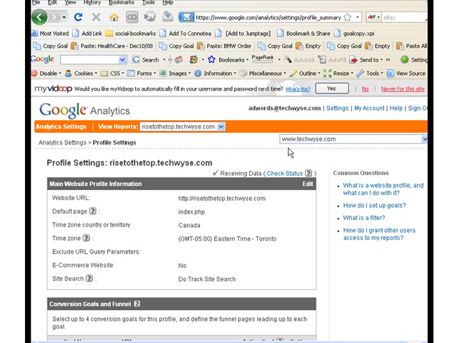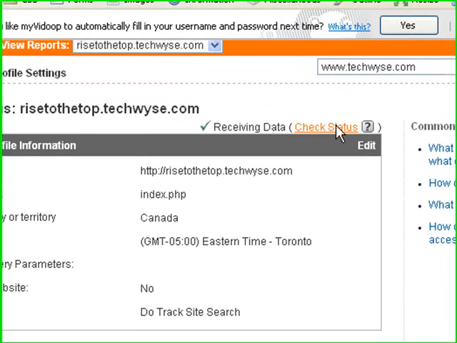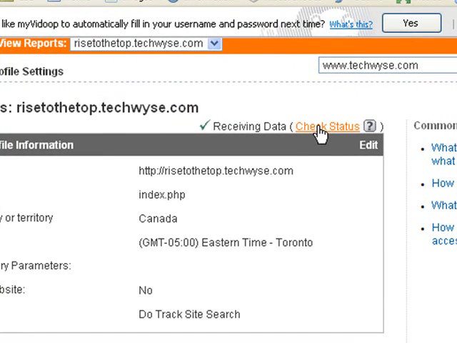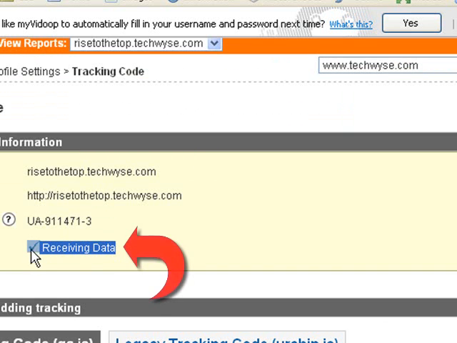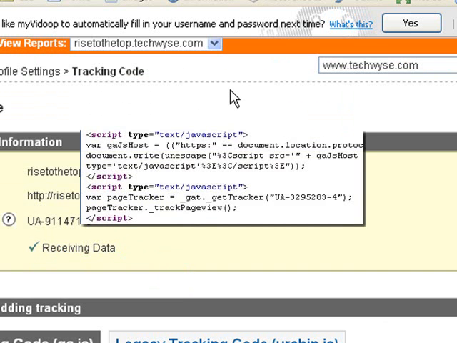include file. Here, I've set up another website, and if I'm in Google Analytics, we can check status by clicking this link. And it tells us that it's receiving data, but it does not necessarily tell us that the code is fully integrated on the entire website.